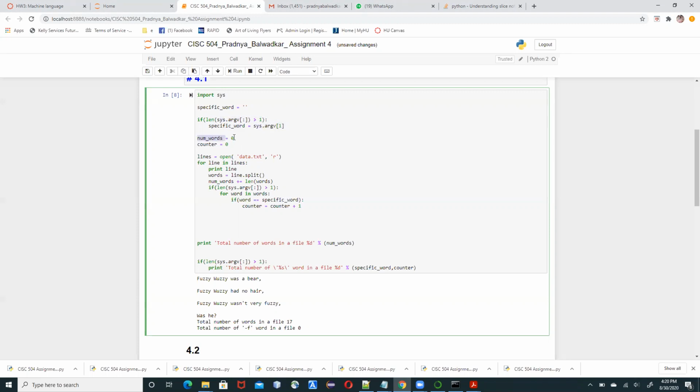After that, we have defined two more variables. Numwords, which is an integer, has been assigned 0, and counter is also 0. Here we are reading the file data text in the read-only format. So the lines from the file are in this variable. So we are reading the file now, again line by line.